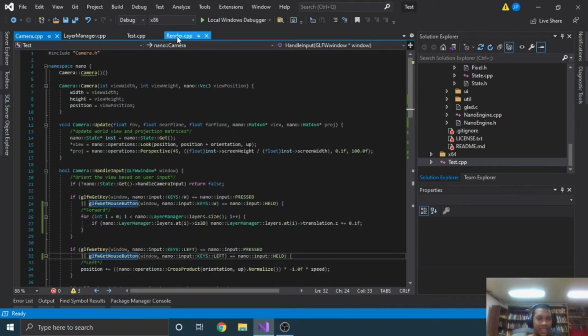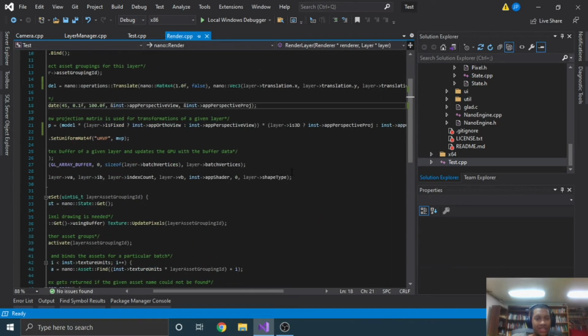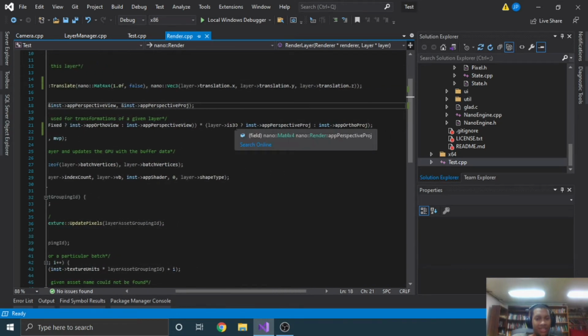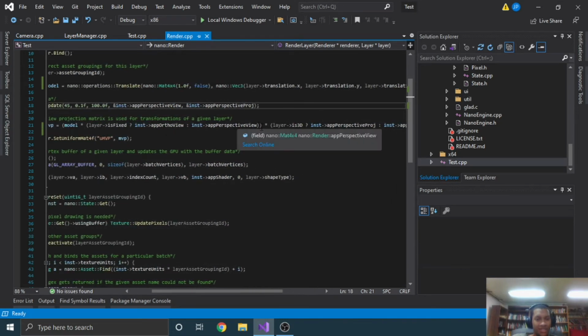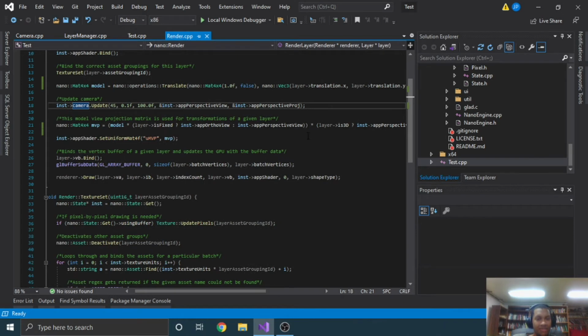Now, if everything is 2D or it's a GUI or something, it doesn't even use the perspective projection or the perspective view. It's only for 3D and non-fixed objects for right now. So basically, perspective is only going to be for 3D objects.